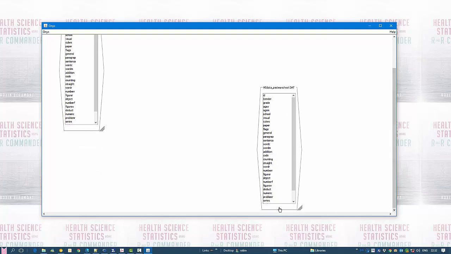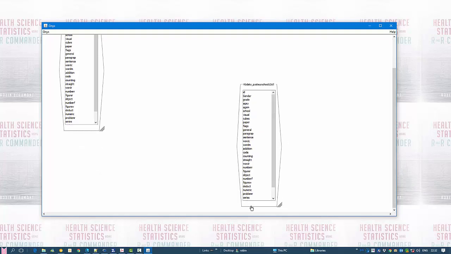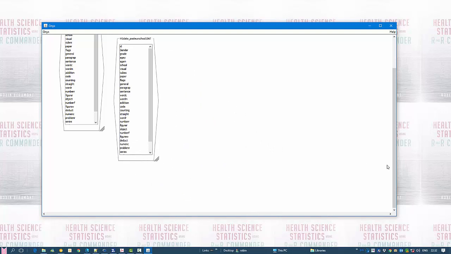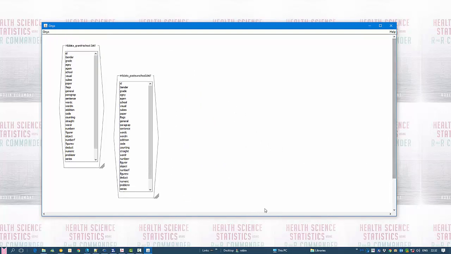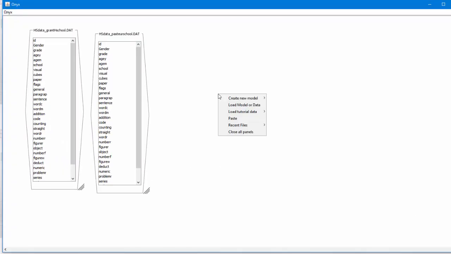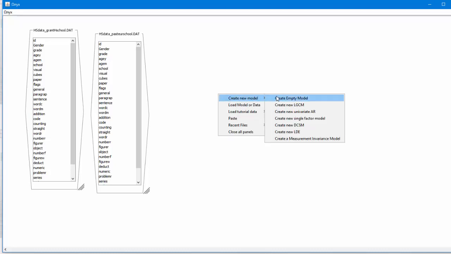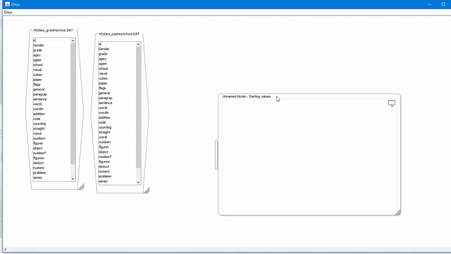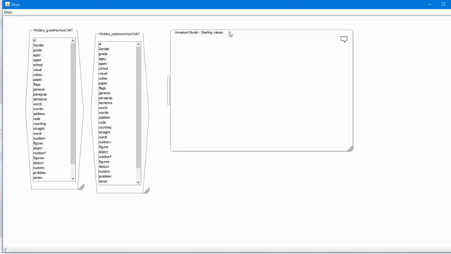Remember, we can only drag these data windows from the bottom, so you have to get to the bottom. There we are. Now we want to create our new model, so right mouse click on the canvas and choose Create New Model, Create Empty Model. And there is our model panel.